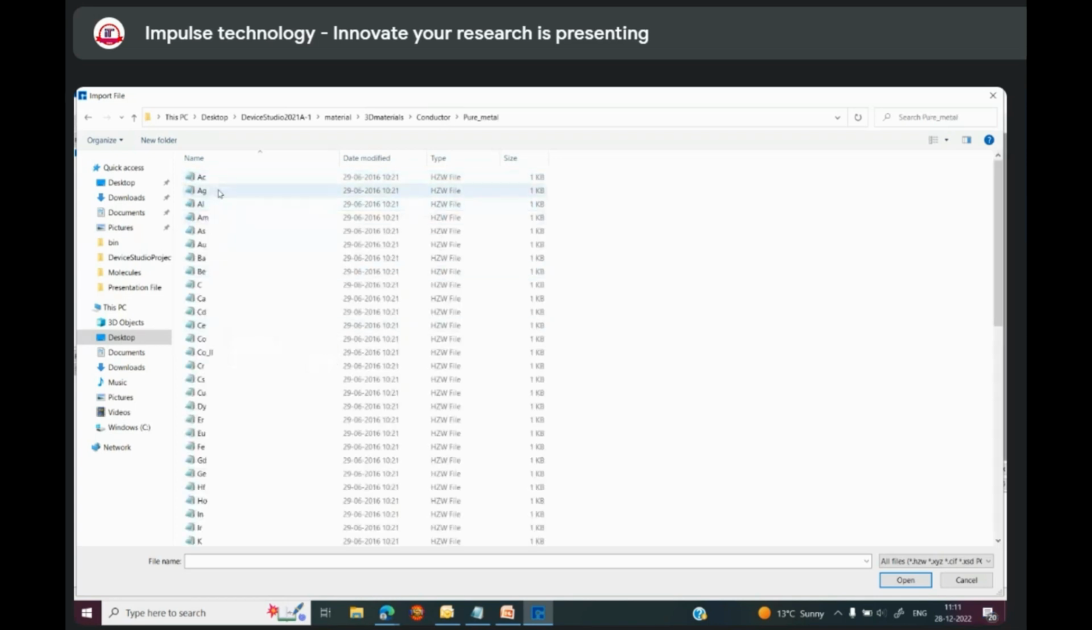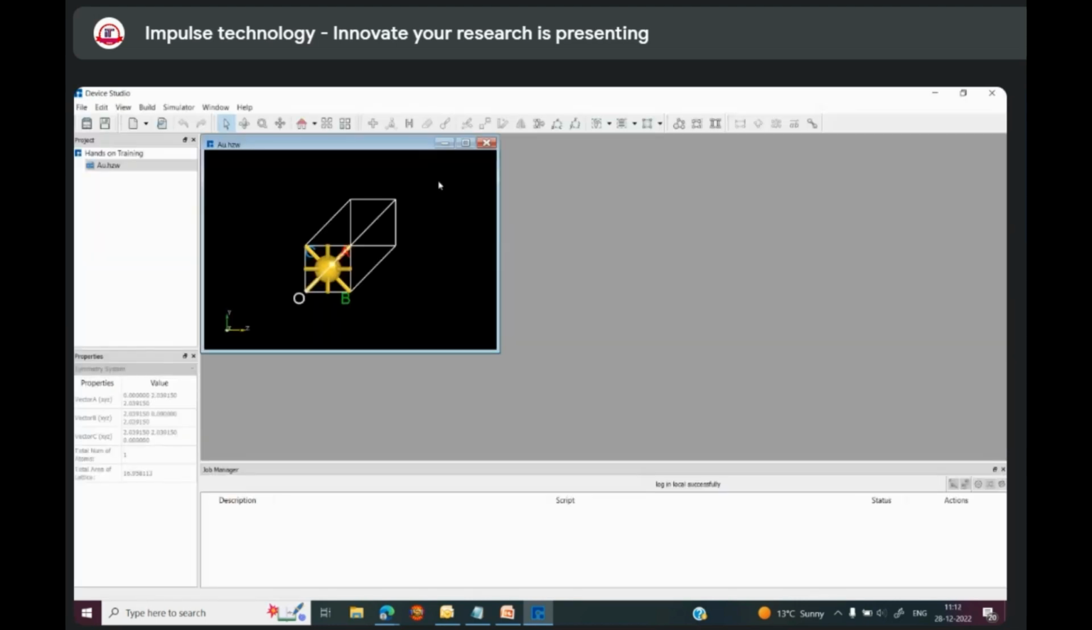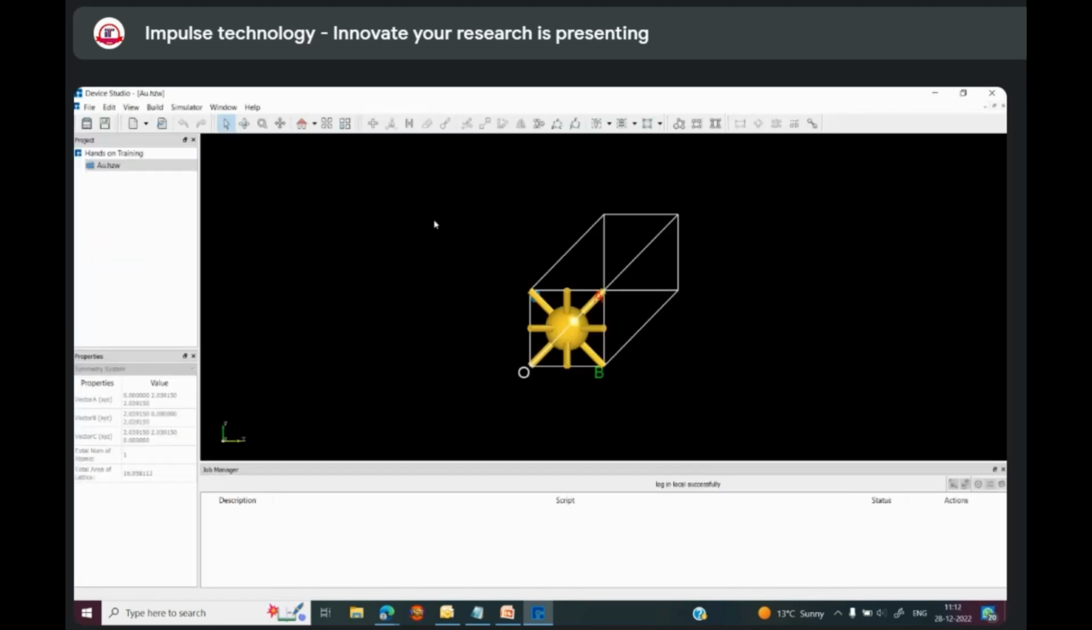Here you can see these are some pure metals. So I want to import some gold atom. I have selected this gold and click on open. Here you can see the gold atom has been imported from my local database.